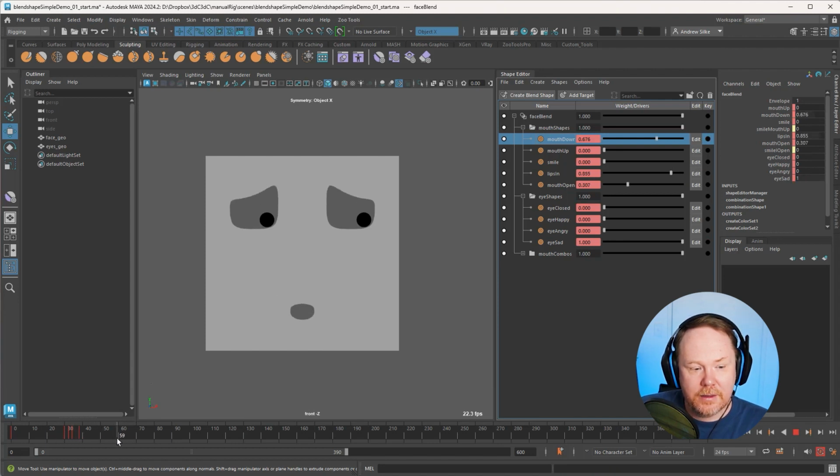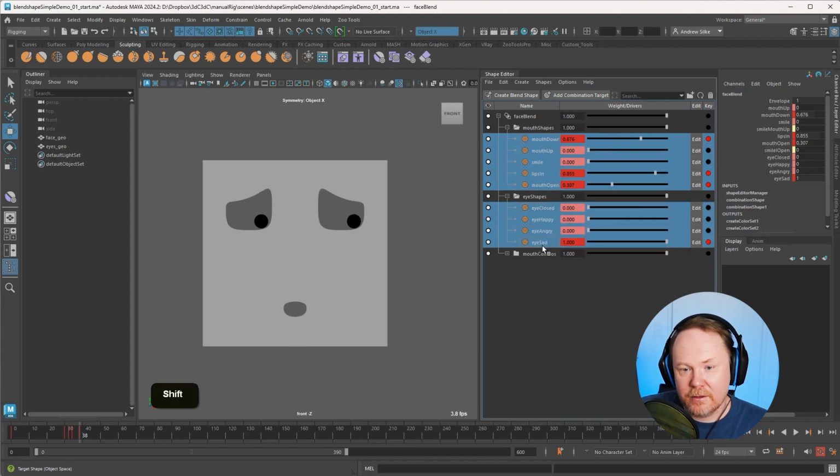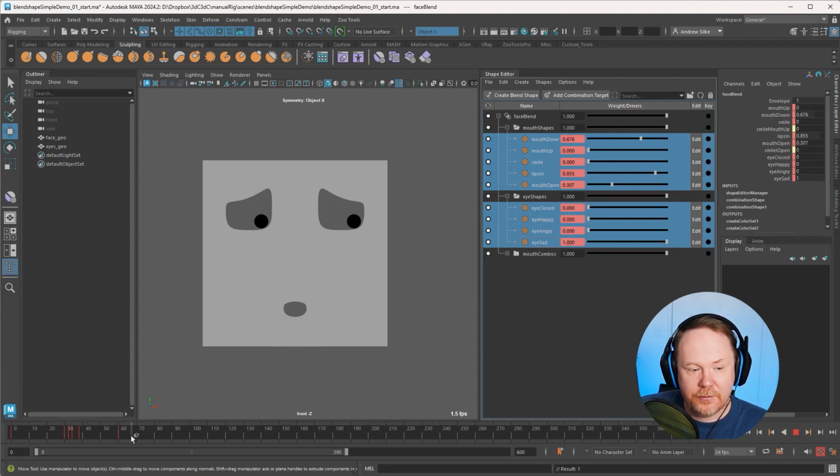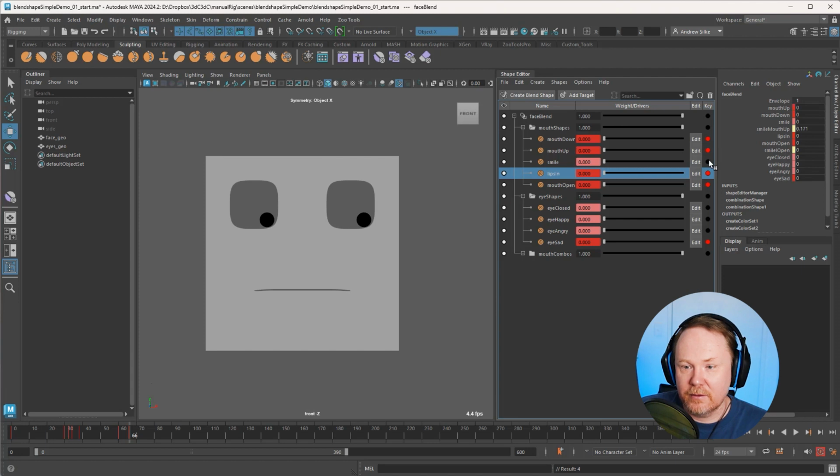Then about here, on that frame, I like to key everything, so I'll select there and then shift there and then shift. It might be command on OS X. Then we're going to come across to 60 and hit key. A few frames later, maybe there, we're going to key them all off. I just want to make this the happy face, so just make sure all these are keyed.